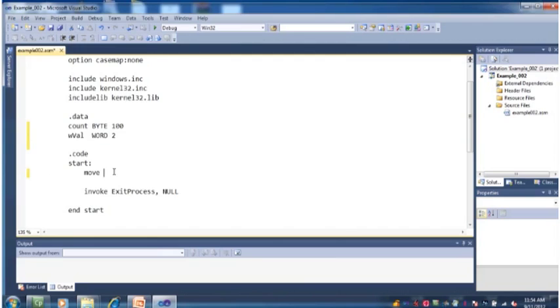And now here we will write the code. For example, move bl comma count, then move ax comma wval, and then move count comma al. So these are the three move instructions. Here count and wval are the memory operands. Now we are going to see what happens when we execute these instructions. We will extend this program.